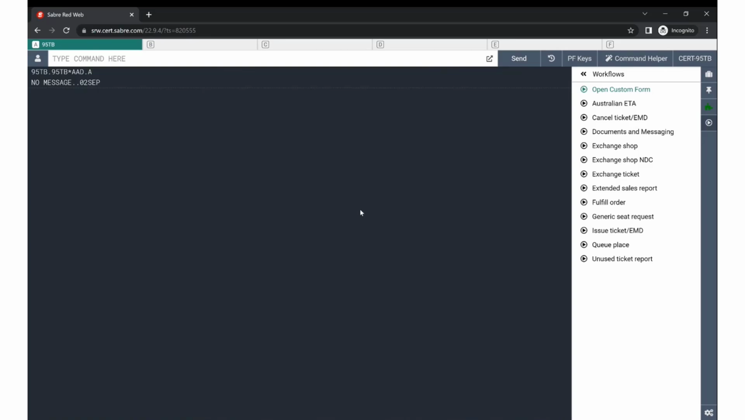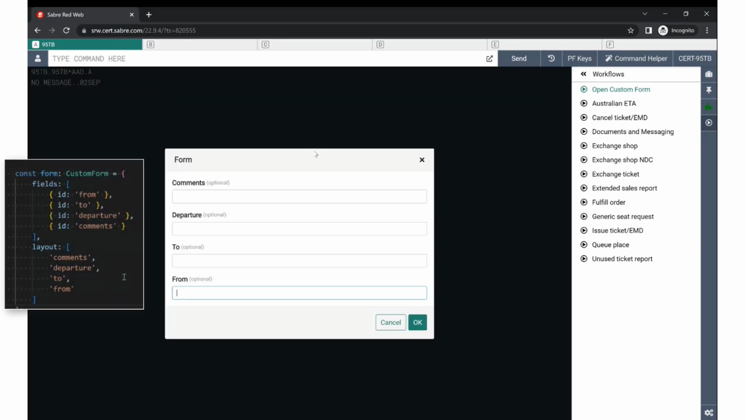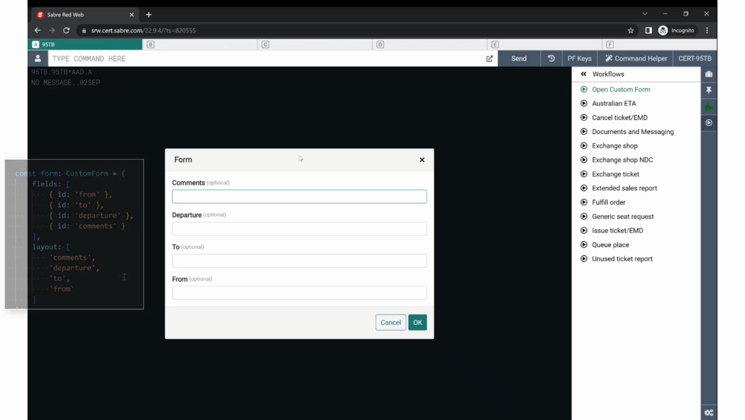Now, let's open custom form once again. And as you can see, initial focus is on from field. And if I start using tab key, focus will be jumping upwards. As you can see, layout is working as expected, but initial focus and tabbing order is based on fields list. So this is something to keep in mind when working with layouts.